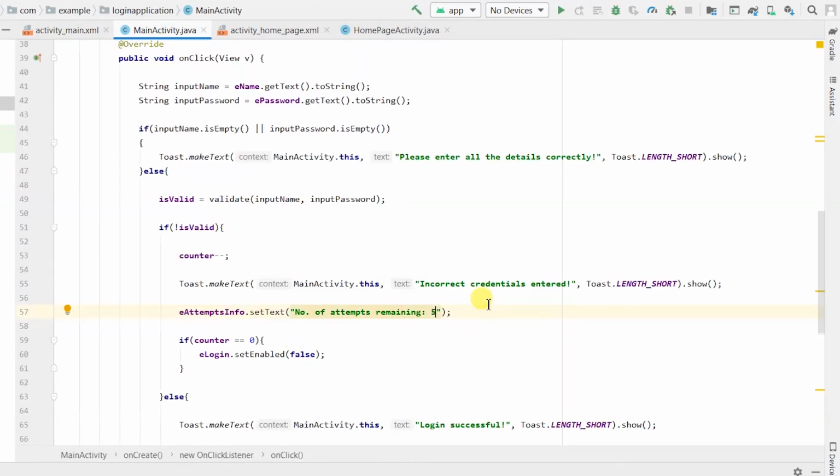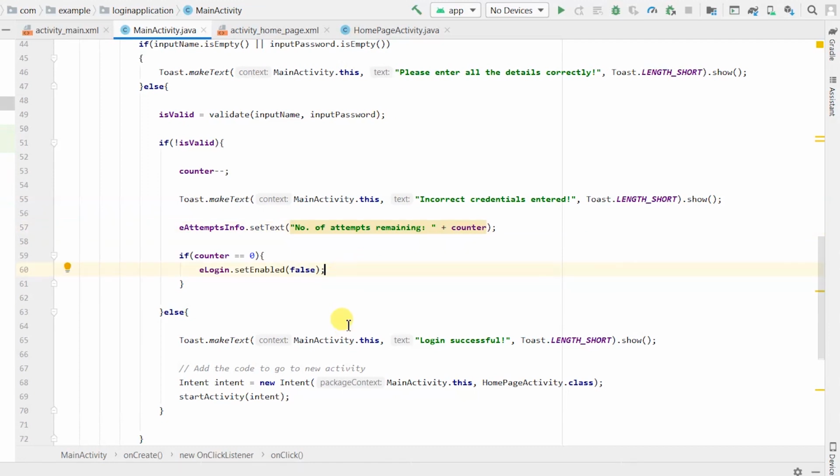Paste it here, and instead of 5, you delete that and concatenate it with the counter. The counter holds the value of the present number of attempts remaining. So you can just concatenate it with this. At this point we are ready to run our application.